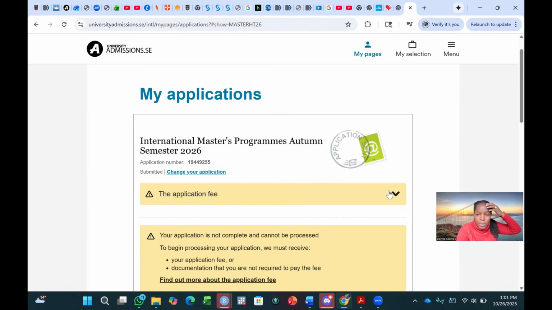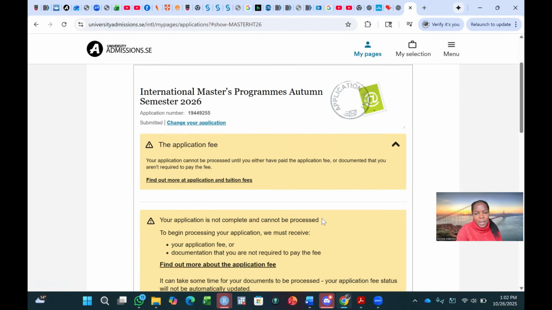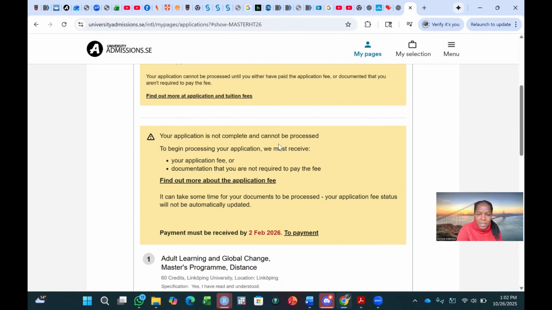Okay. So number one, the application fee. Your application cannot be processed until you have paid the application fee or submitted the documents that are required. Your application is not complete and cannot be processed. To begin processing the application, you must pay an application fee or submit documents showing you are not required to pay. It takes some time for your documents to be processed. Your application fee status will not be automatically updated.